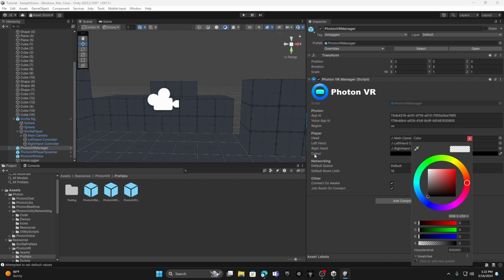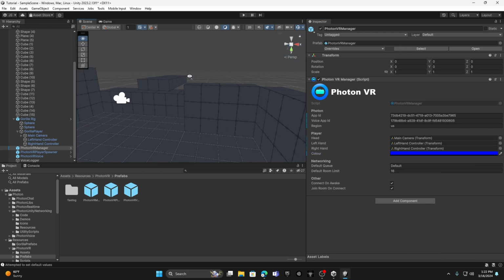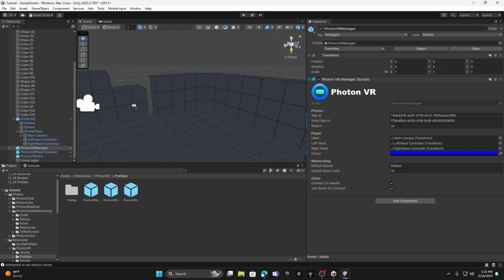And once you do that, you can change the color of what you want your monkey to look like. I'm going to do blue, and then boom. Once you do that, you have your own multiplayer system in the game. And yeah, that's basically all you have to do.